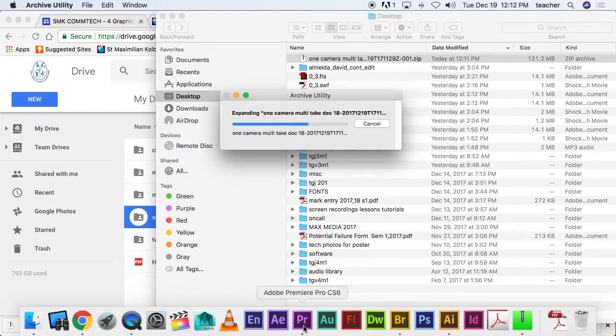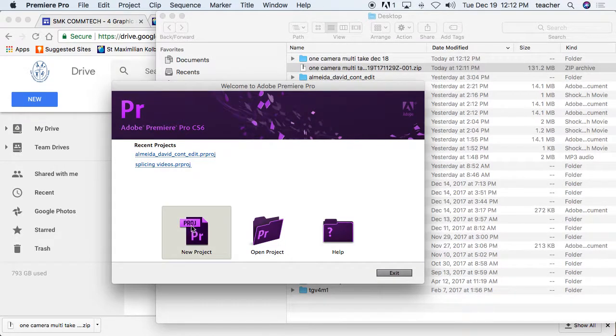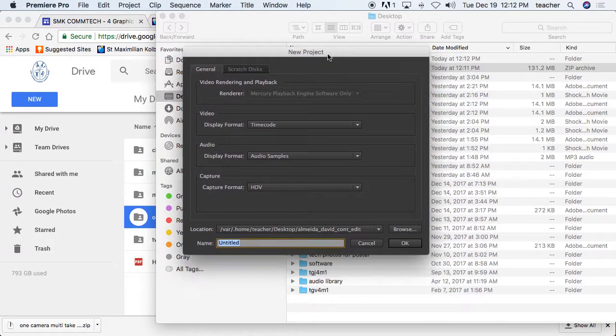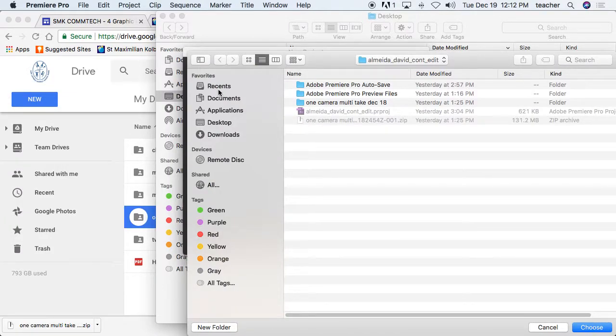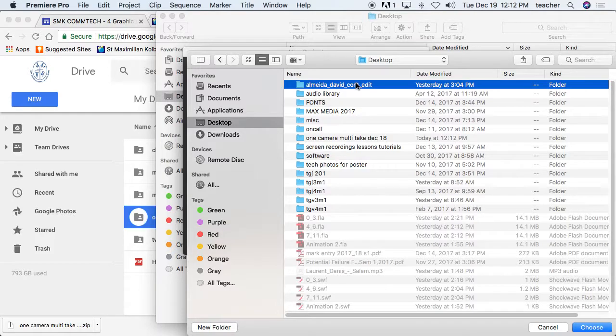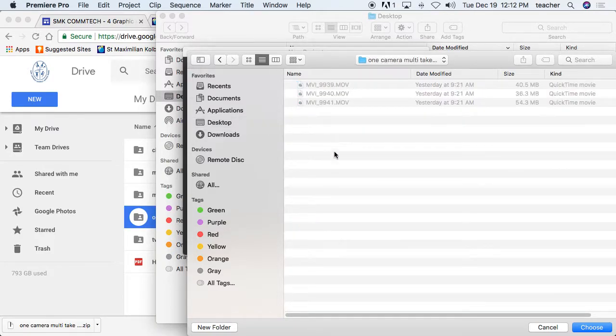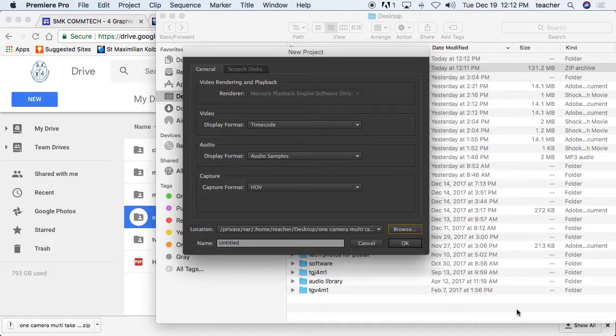Now you should have Premiere open, so if you haven't done so, do so and open up Premiere Pro. We're going to do a new project. Now the cool thing is I downloaded the folder, so I'm going to tell the location to be that folder. It just makes life easier. So I'll press browse, and if I go to my desktop, I'll have the video here. Oops, sorry. The one camera multi-take, December 18th. Double click on it, and I'll select this as my video.